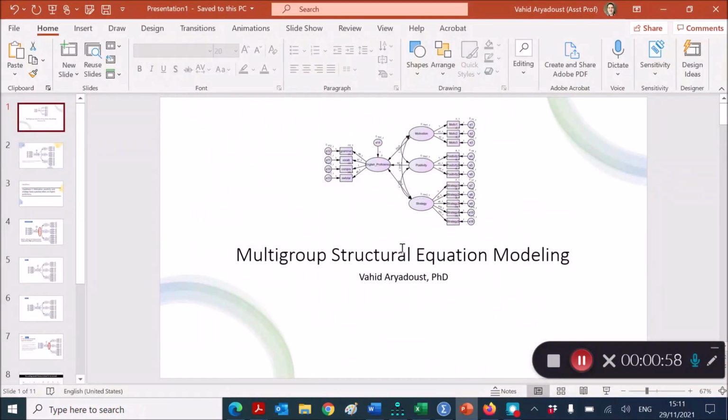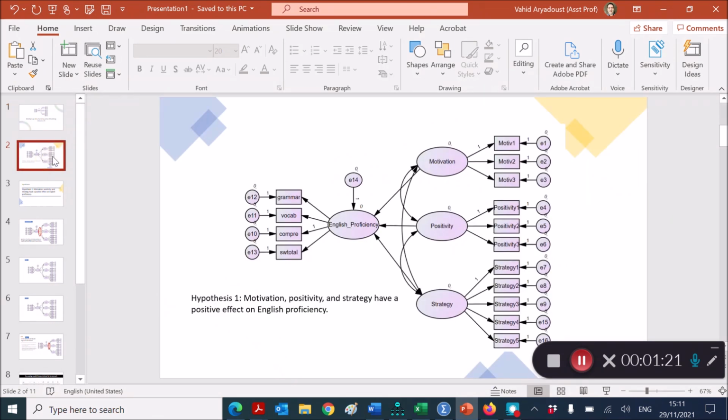Now, multigroup structural equation modeling is not very new, I should say. It's very powerful in the sense that it allows you to test the differences in the parameters of your model across different groups. For this analysis, I have two groups, males and females, and I want to test whether the effect of motivation, positivity, and strategy on English proficiency is different across genders, that's females and males. So I'm specifically interested in testing this hypothesis.